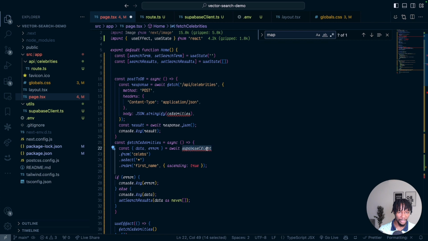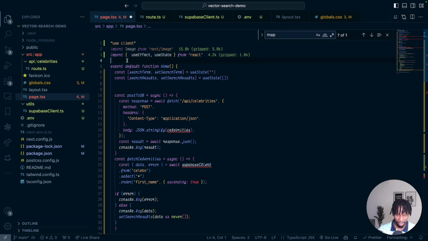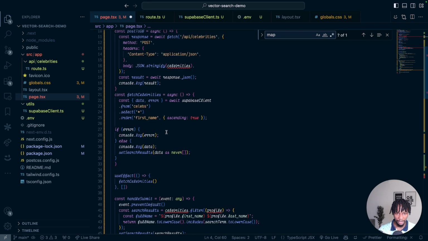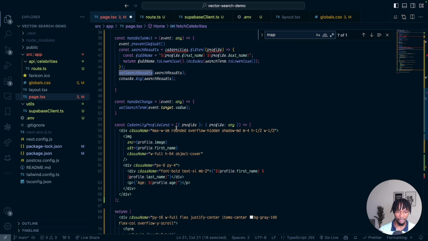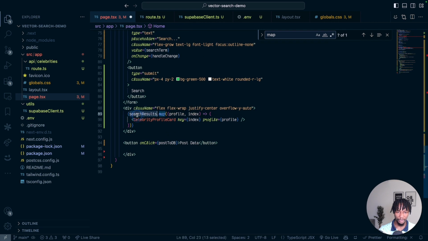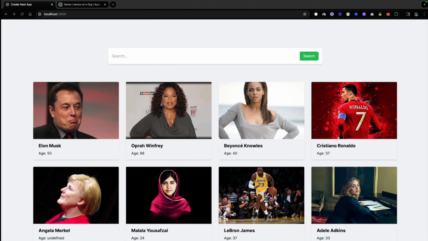We've got Supabase clients. I need to import that. Let's do import Supabase client from our utils file, and that should do it. And then inside our useEffect, we fetch celebrities, and when we do that, we update search results as well, and that should update what we have here. So let's save and see if that works as we expect.